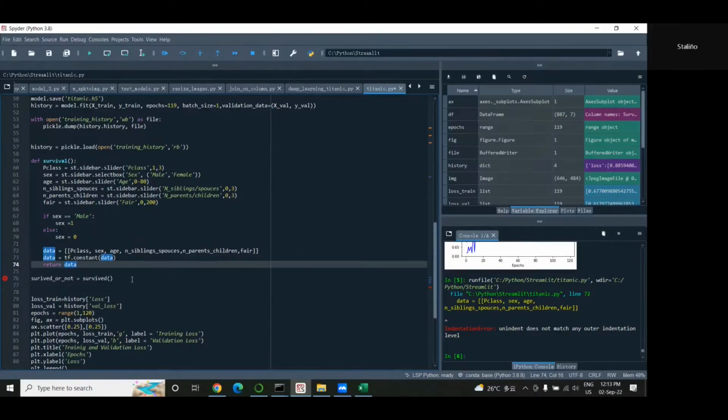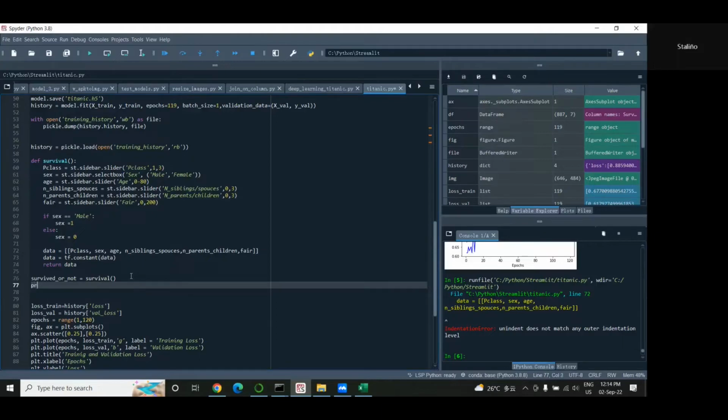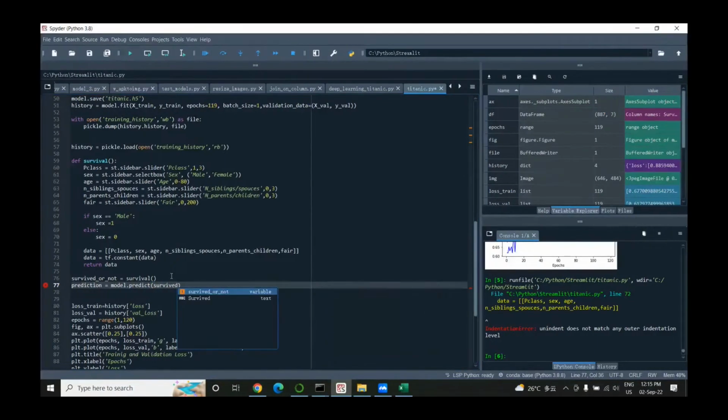Now it's okay. Down here, I'm just going to create a variable. I'm going to call this survived_or_not, and it's going to be equal to this function. The name of the function is survival, like that. And then I'm going to make a variable called prediction. I'm going to say prediction is equal to model.predict(survived_or_not).